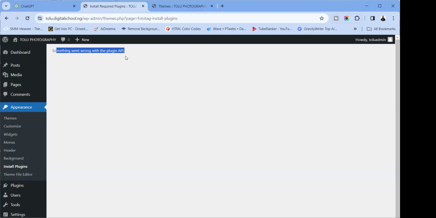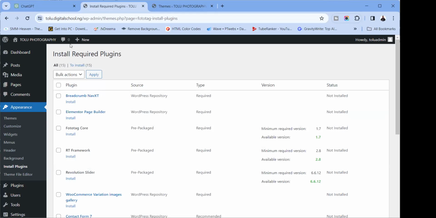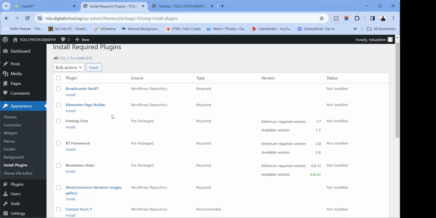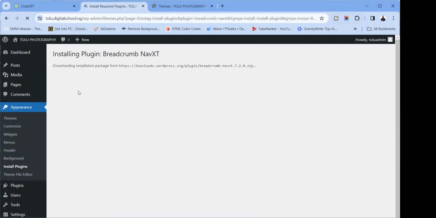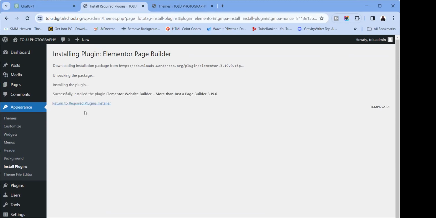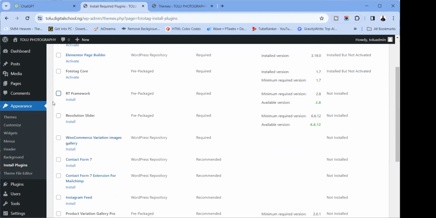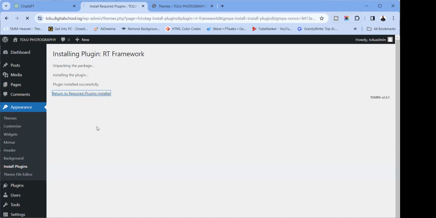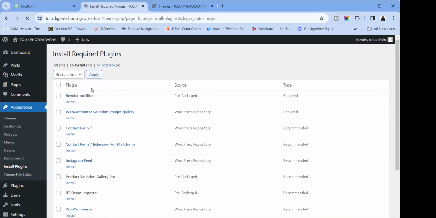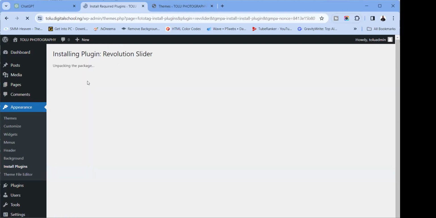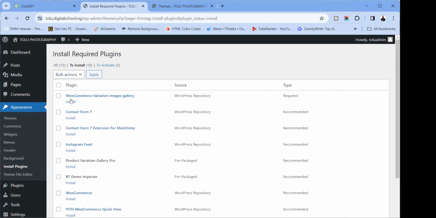So it says that something went wrong with the plugin API. All right. So I'll go back to install plugin. I'll refresh this. None of them have been installed. So I'll do it one after the other. It means that one of the plugins is giving that error. Because it's giving that error, I go ahead to install them one after the other. To install, okay. Install.